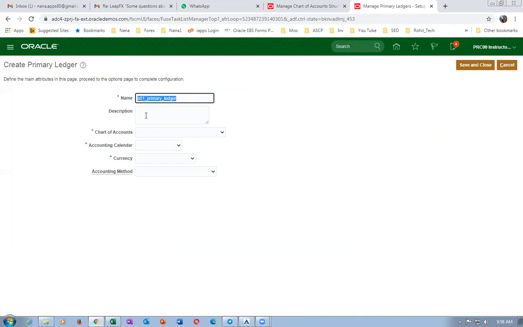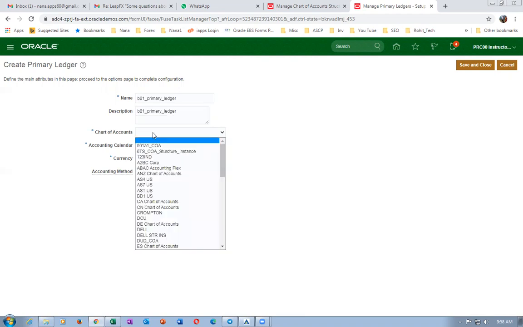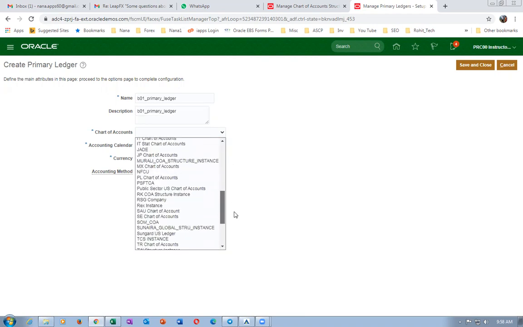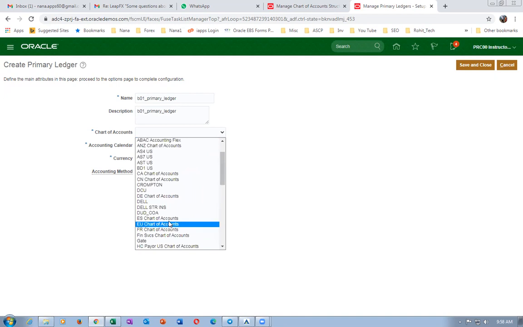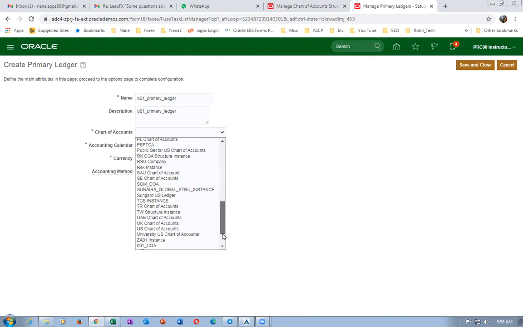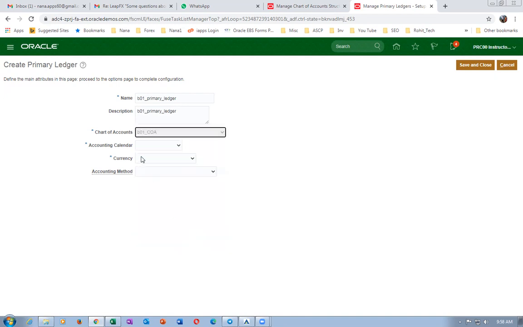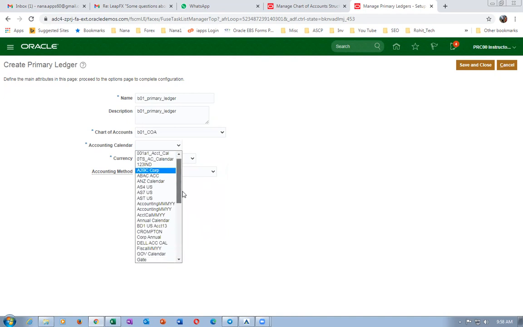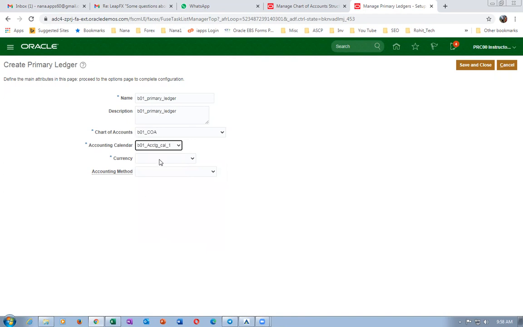So we'll take a copy of it and put it in the description. And then for chart of accounts, I will choose the B01. That's the B01. Chart of accounts is there now, so it has been deployed. Accounting calendar is again B01. B01 is my accounting calendar. Then currency is USD. Then these two segments, I'm leaving it.